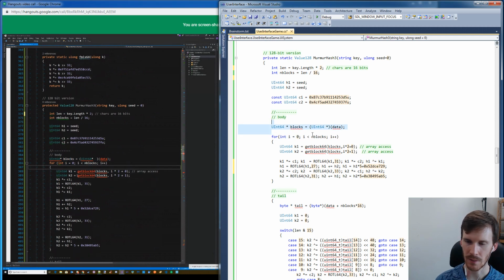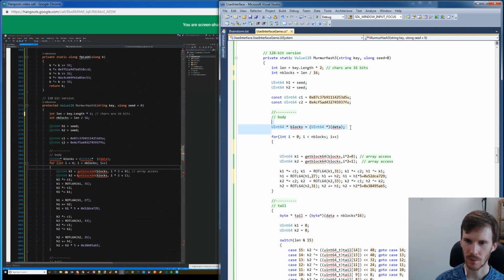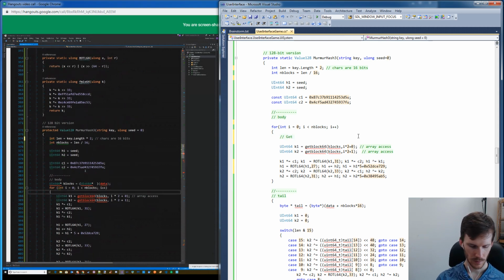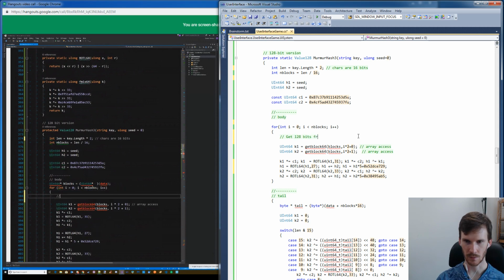So now we need to basically do the multiplication to get our blocks. So get 64, no, get 128 bits from key.